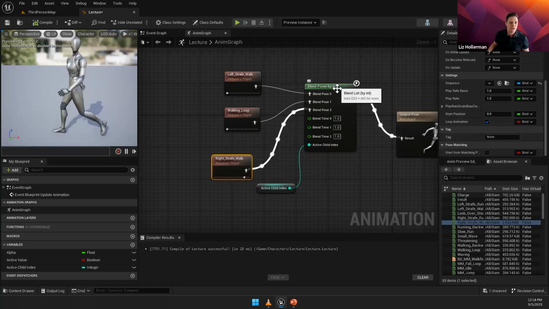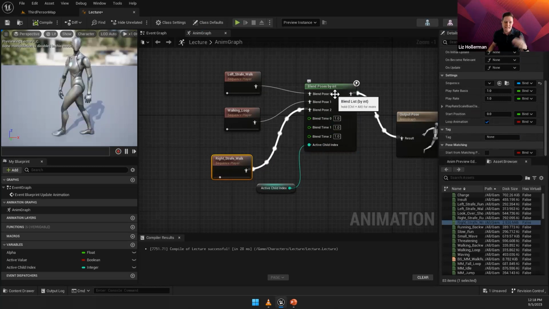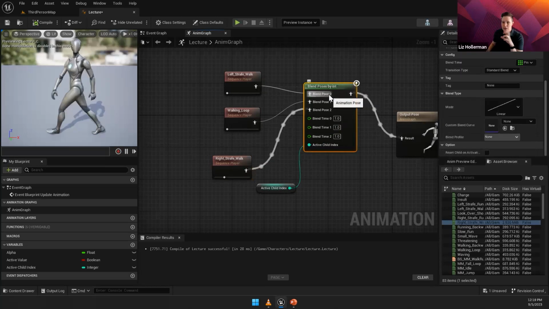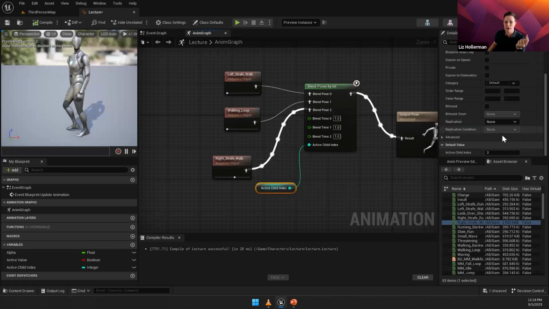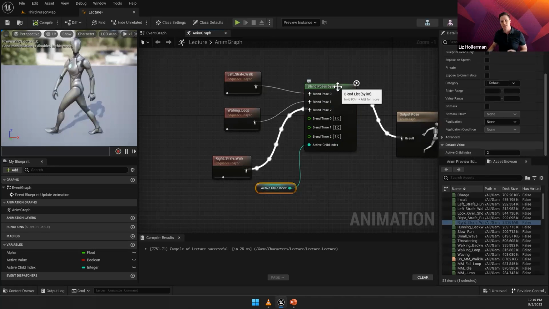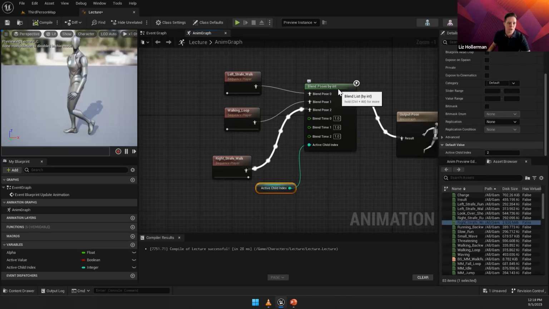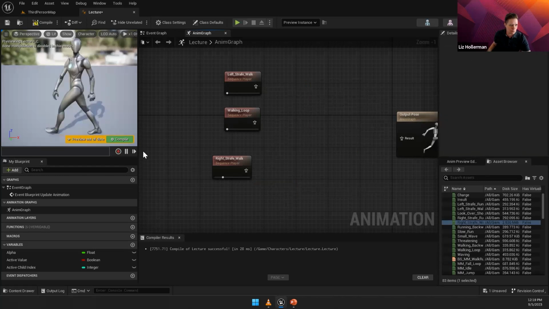All right. But the one downside of using blend poses by int is that when you're looking at this programmatically, I have to always remember what 0 is, what 1 is, what 2 is, especially if I'm only ever going to use this variable to switch between them. So that's one of the downsides of using an int, but there is something cool that we can use instead that would allow us to actually see the names of the animations so we can know what we're blending between. So I'm going to compile here.